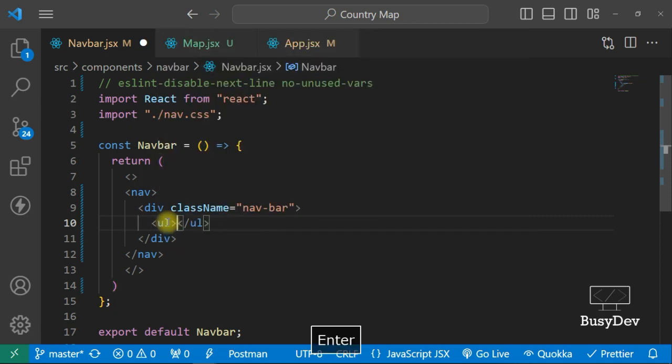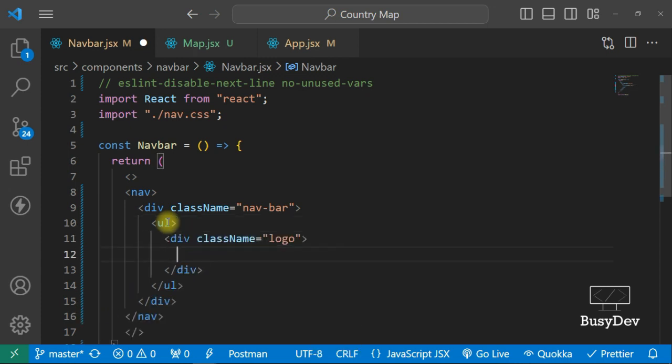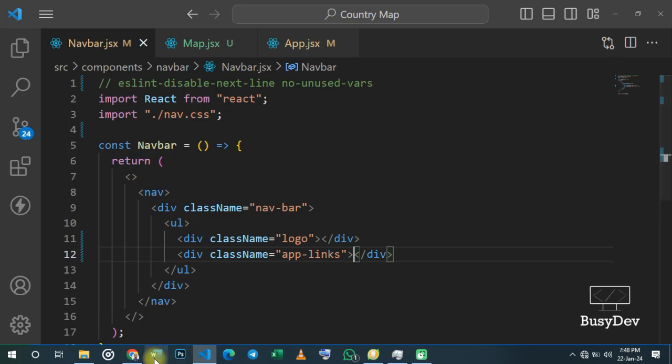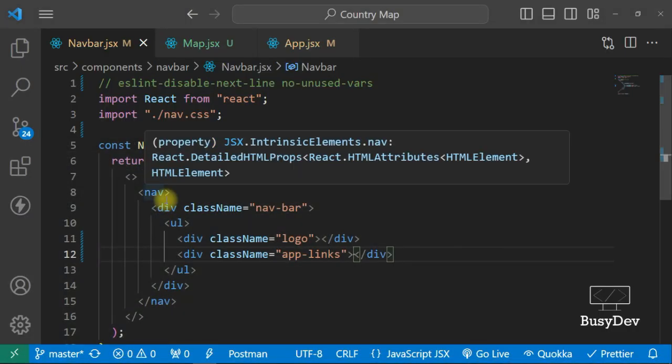That's a UL tag, and then over there I have my logo. That BUSYDEV is my logo. It's my name. I use BUSYDEV across board. Apart from the logo, I have my app links. These links lead to anything that is not on the home page, you see over here in the mockup. So I have my logo and then I have my links.